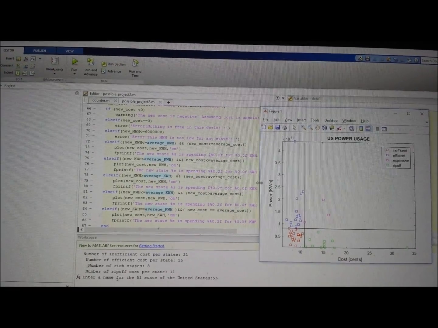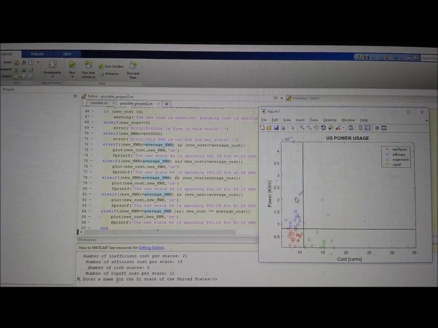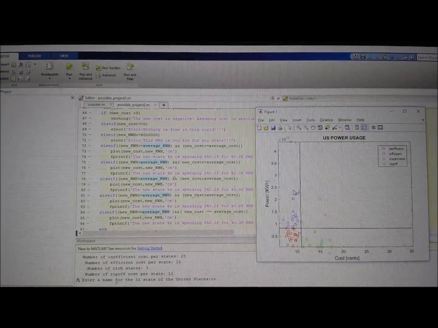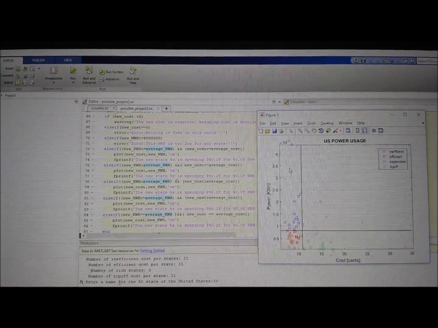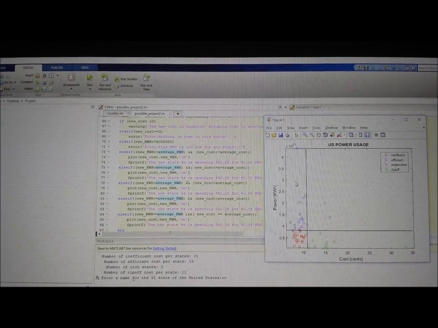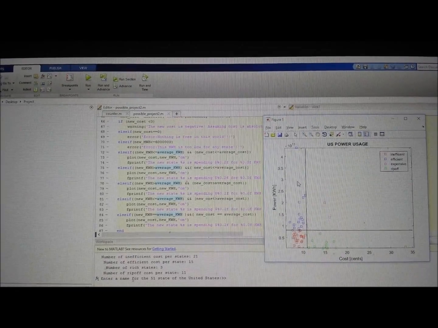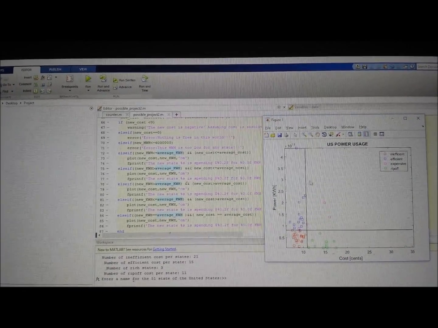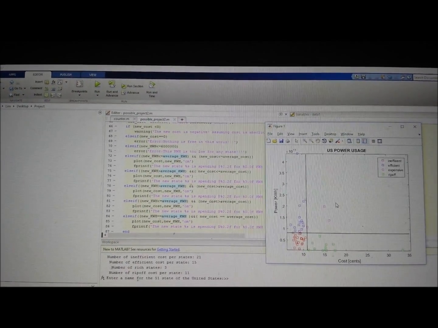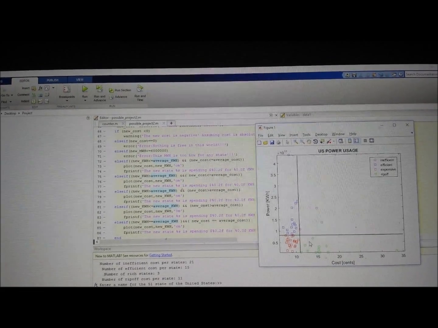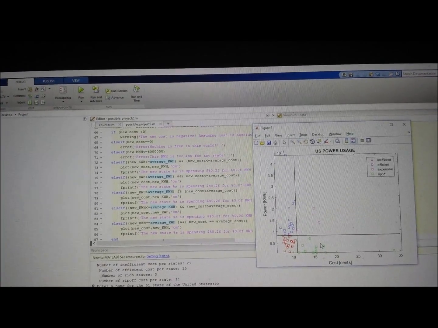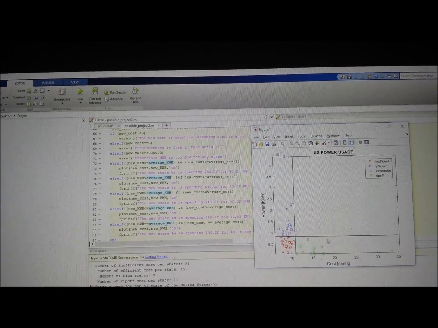Now, if the average cost is still greater than the new cost, but the average kWh is less than the new kWh, it will be in this area. If the average kWh is less than the new kWh, and at the same time the average cost is less than the new cost, it will go into this area. And if the new kWh is less than the average kWh, but the cost is still higher than the average cost, then it's over here.